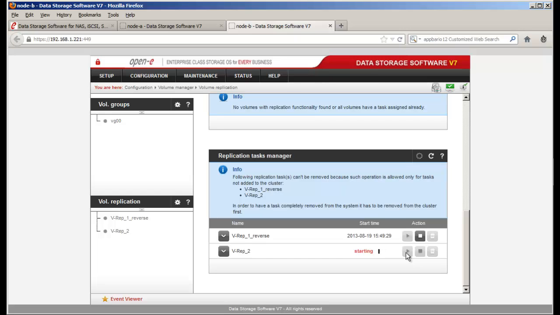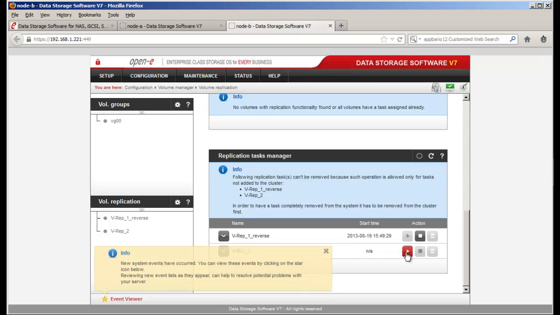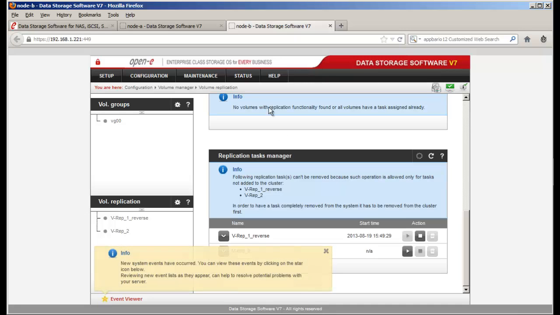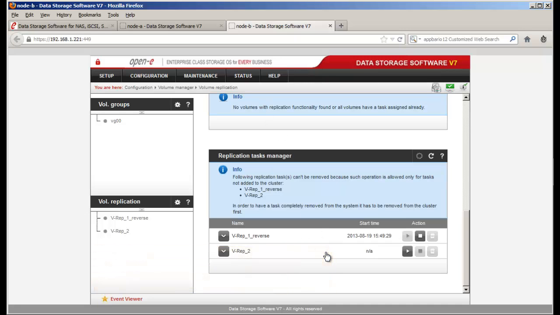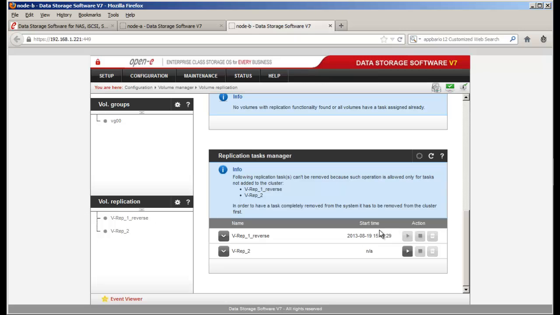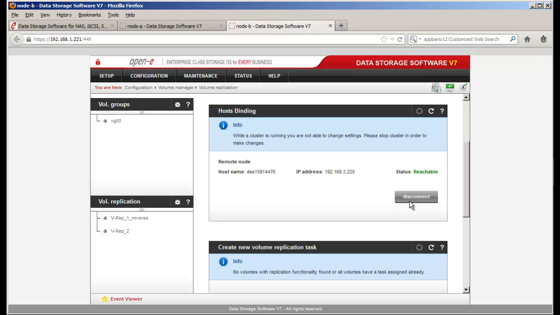So you're not deleting the data from node B, which is now the source volumes. Even if you let this run and you assume that the task is starting and working, and you think, wow, great, I got data replication and it's working and I don't have to do anything more, you're going to find that it's just not able to do it. So what you have to do is stop the tasks, and once you stop the task, then you need to disconnect. What we want to disconnect is the host binding.